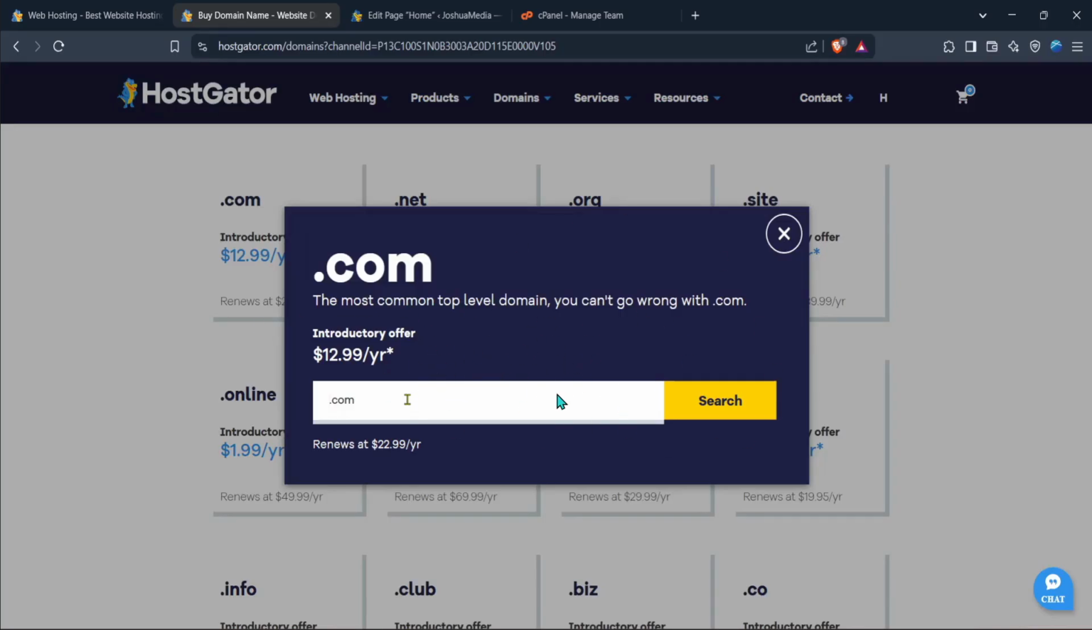That's it. You've successfully registered a domain name with Hostgator. You now have full control over your new web address, which you can later connect to your hosting plan, set up email accounts, or use to build your website. By completing this step, you're officially one move closer to establishing your online identity.